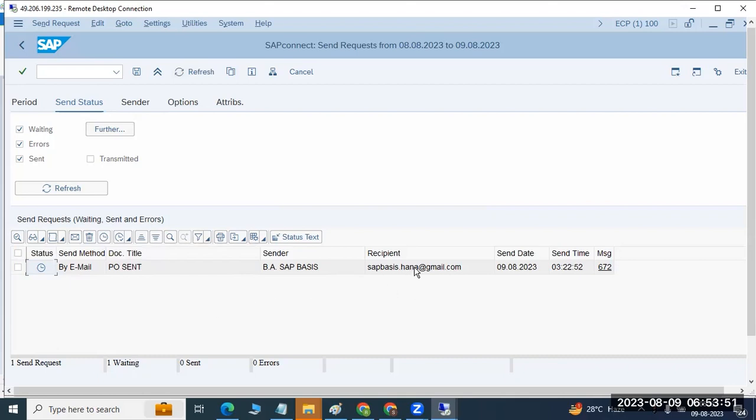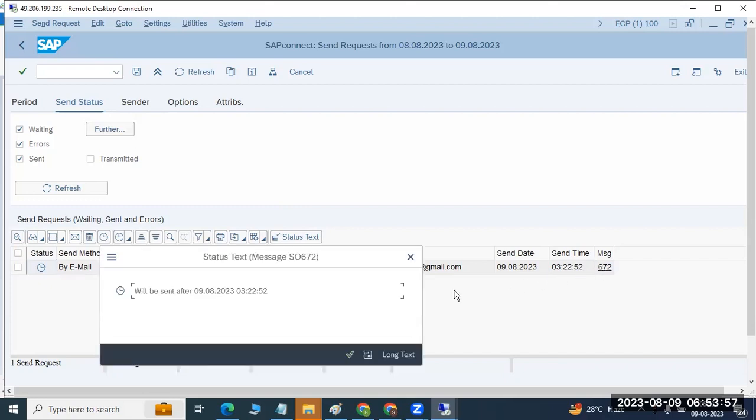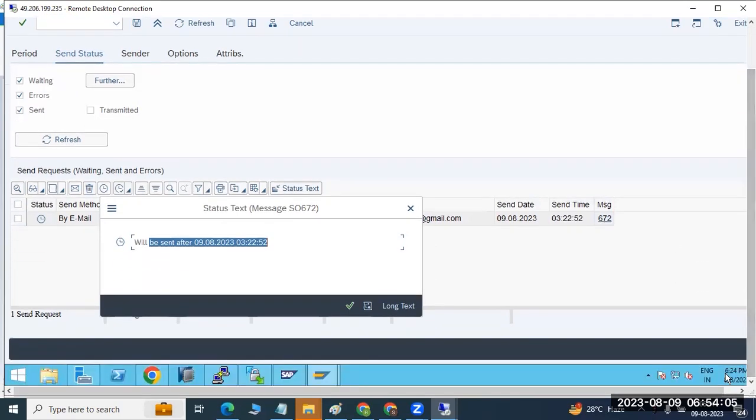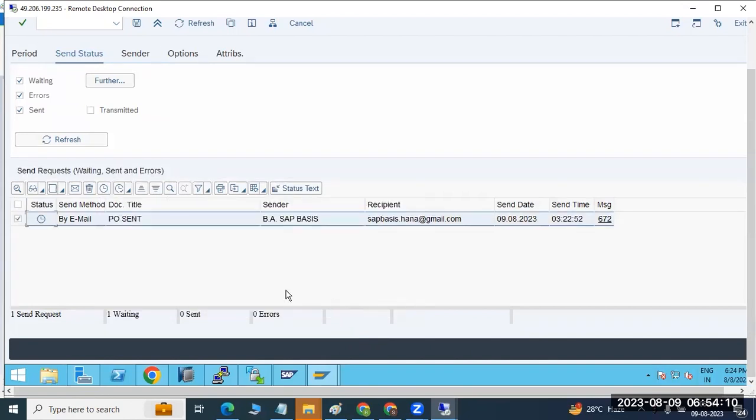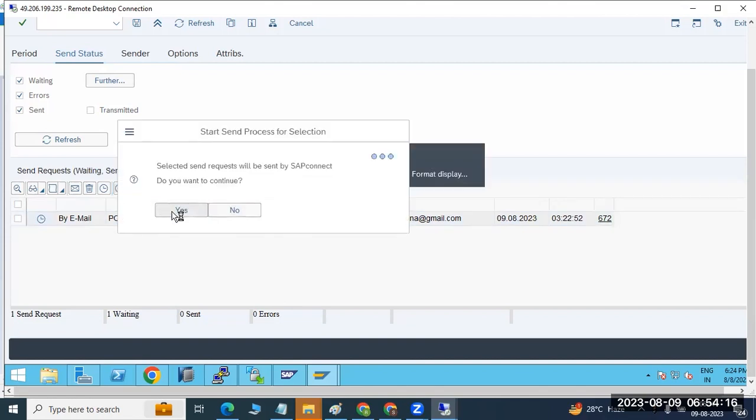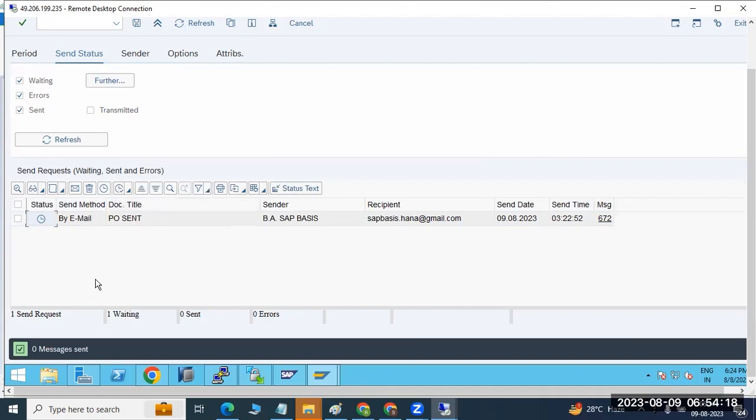But the recipient's email ID should exist here, right? Only then will it go. Something is wrong here. If you go here, it says the message will be sent after 322, 98322. So not now, right? Maybe the timelines are set differently here. If we want to send immediately, we can send it from here. But immediately nothing is being sent.